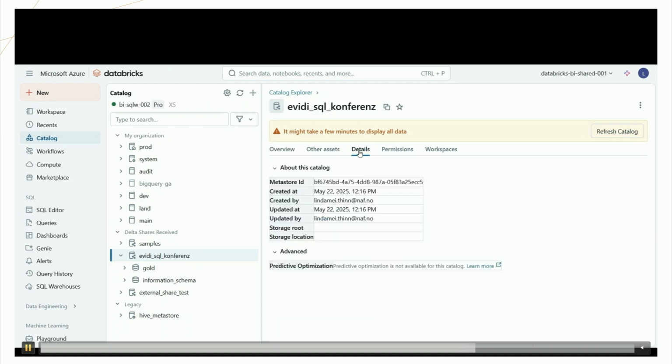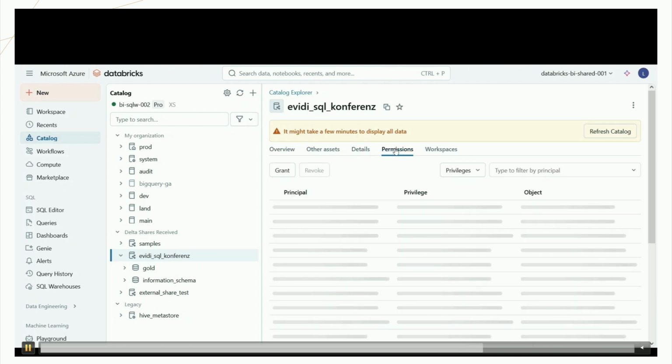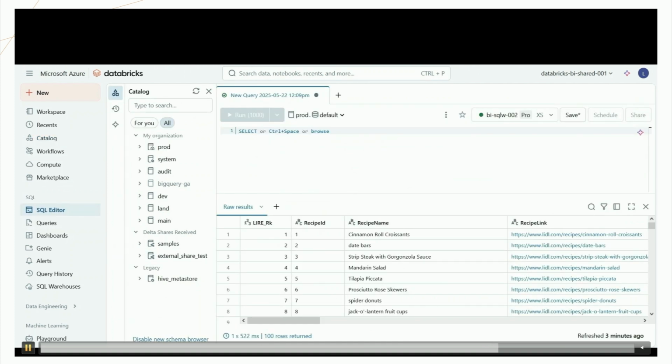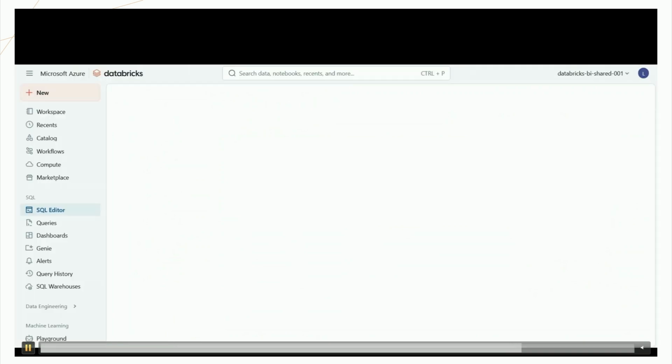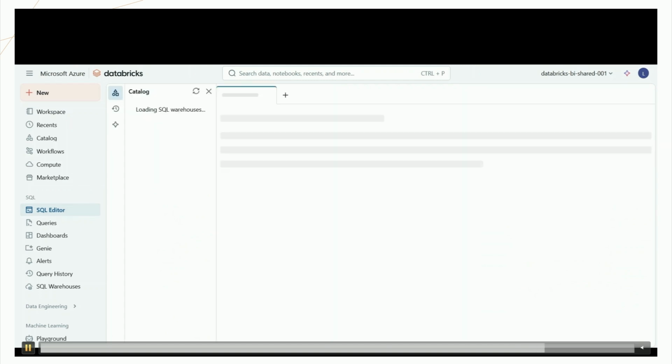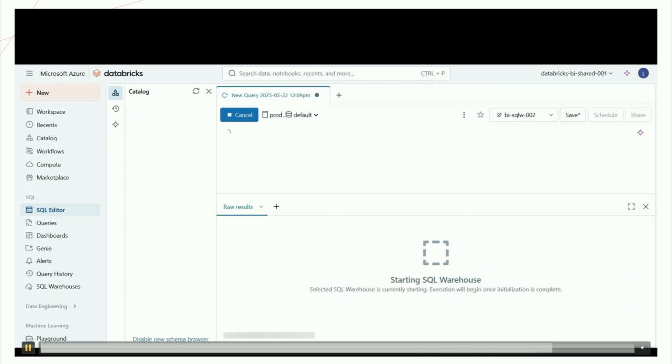And they can give permissions on this table as they want, because they're now the owner on that side. So they are the ones that decide which ones in their workspace are going to see the data. And just to show you that you can query the data 1 minute later, she's going to do a simple select from that table to show that you can see the data.